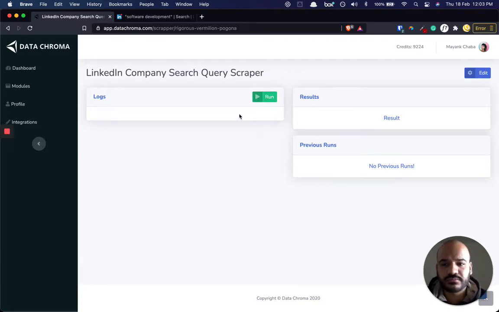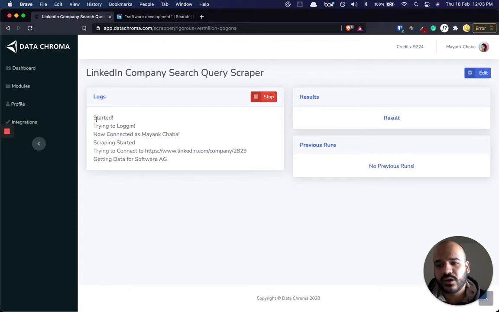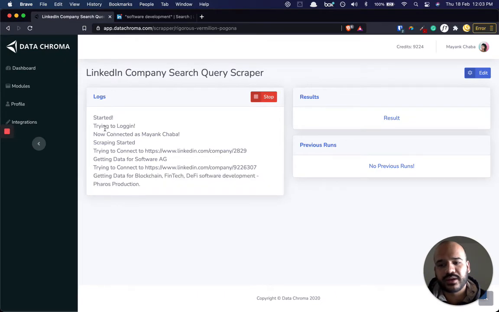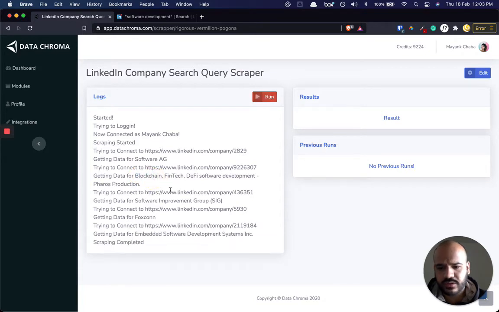To run this module, let's click on run. Once the module starts the process, you'll see the logs getting generated here. So the module has logged in with my session cookie. It's called inside LinkedIn. It's now scraping the first 5 companies, which are blockchain, fintech development, software improvement group, SIG, Foxconn. So the module has now scraped all the 5 companies, since we had provided the number 5.